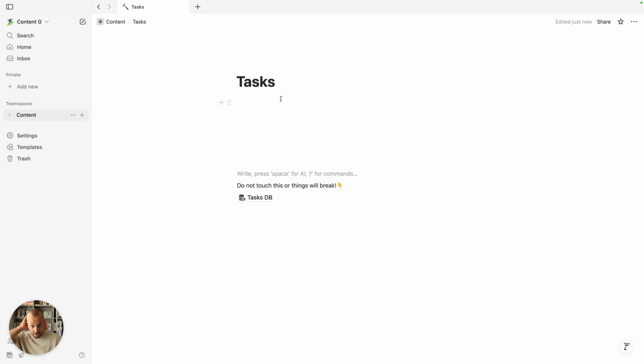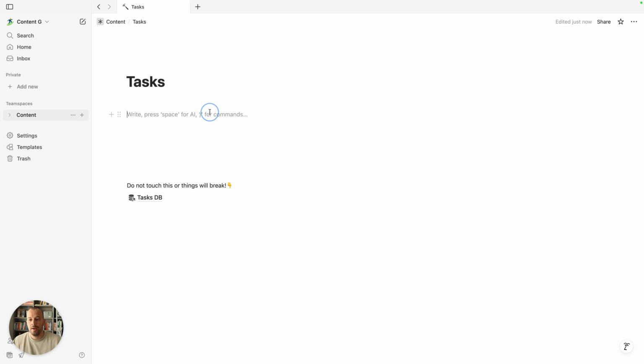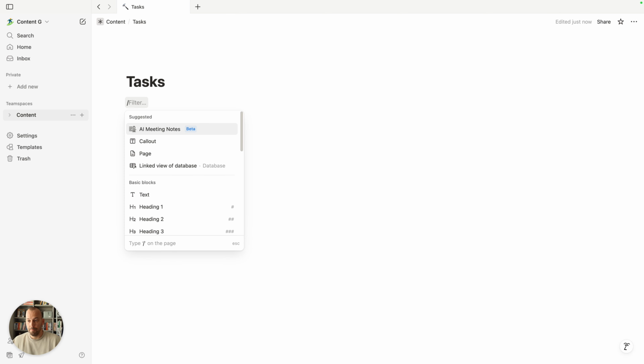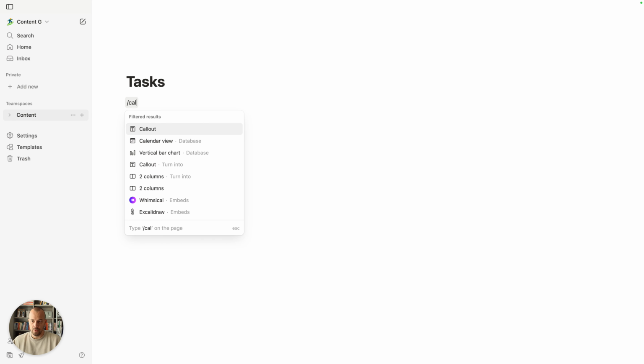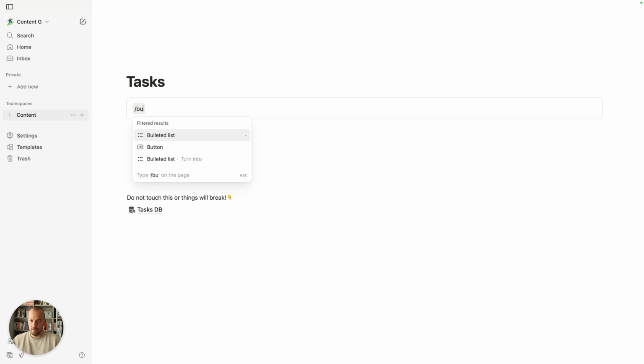The other thing that I typically do with these kinds of things, I make the width a little bit larger, like the full width, and then I start creating the buttons and the section where you can actually see the task. But to do that, I typically create a callout, and then we create a button.